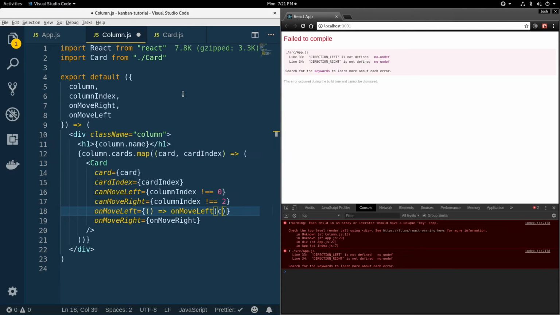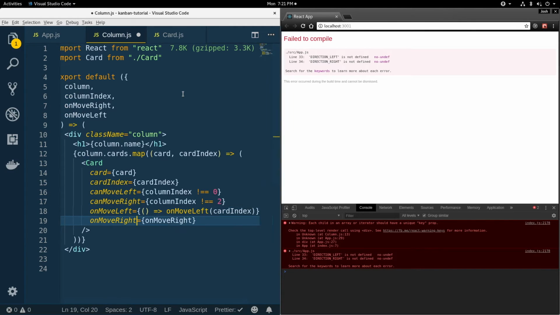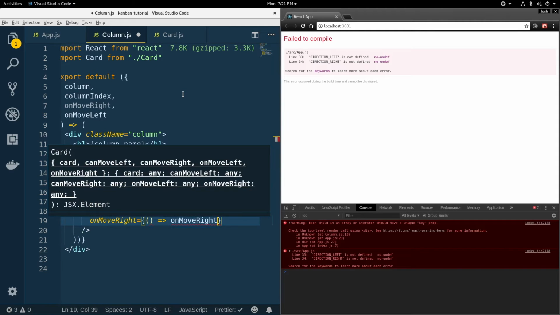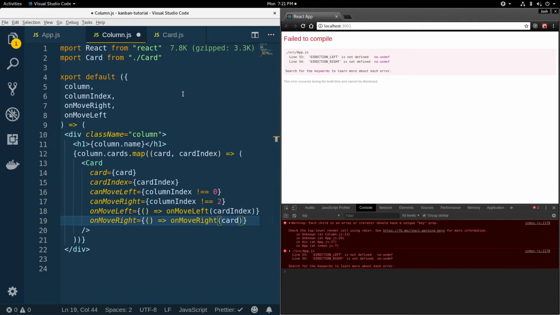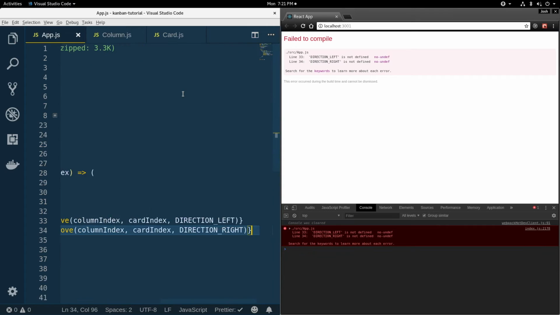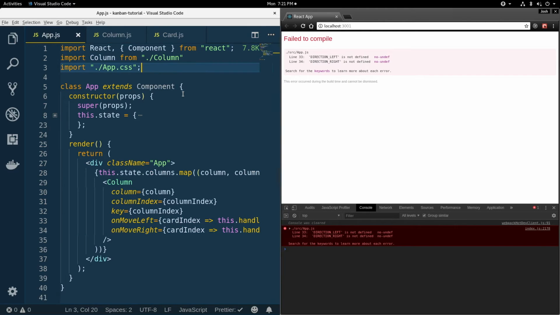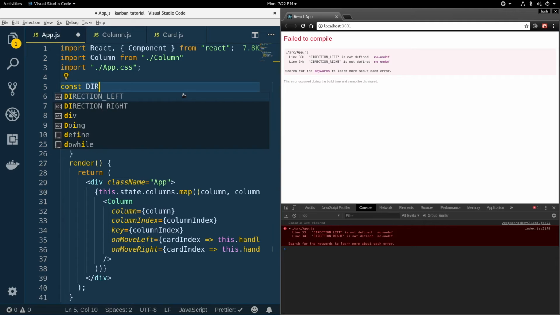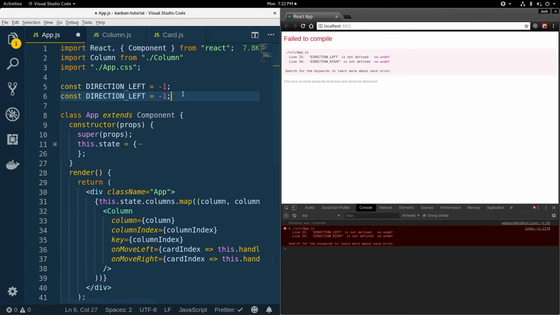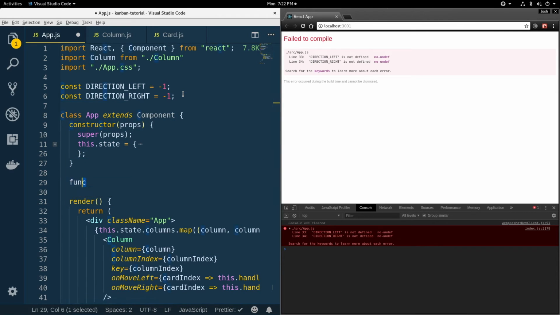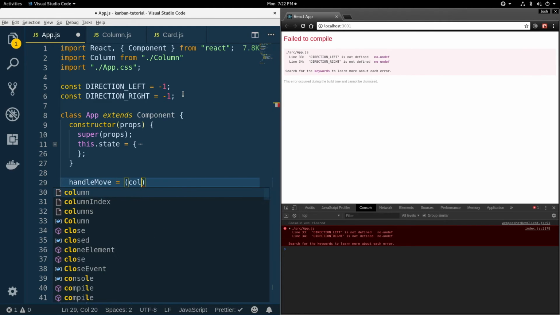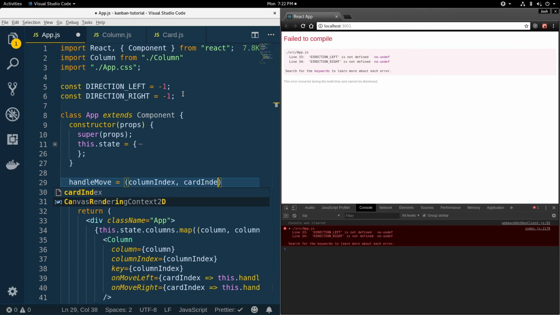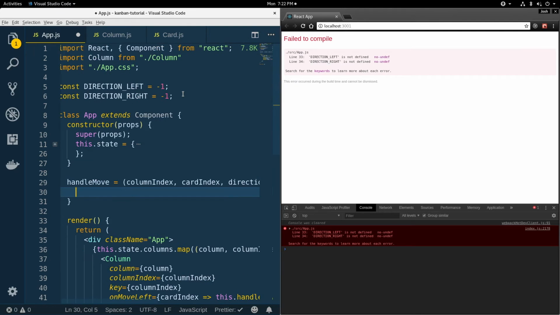And here in the column, when we call on move left, we need to pass in the card index, of course. So we don't have to pass the column index here because that is curried. It's partially applied here in app.js. So it's a function that we pass in the column index, and then it returns another function where we can call the card index. And then direction left is going to be -1, and direction right we'll go ahead and define. And then we'll implement handle move. And handle move is going to take in the column index and the card index and the direction.